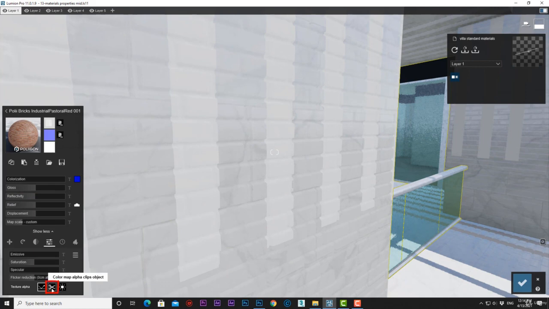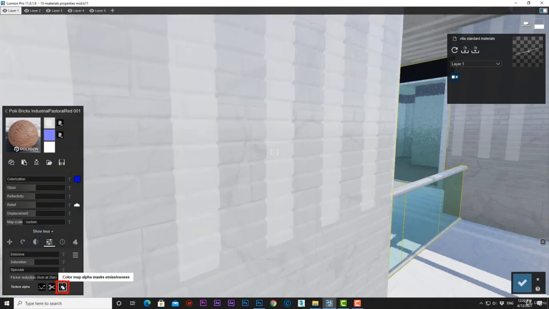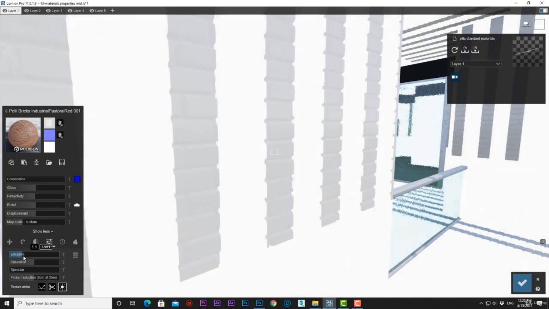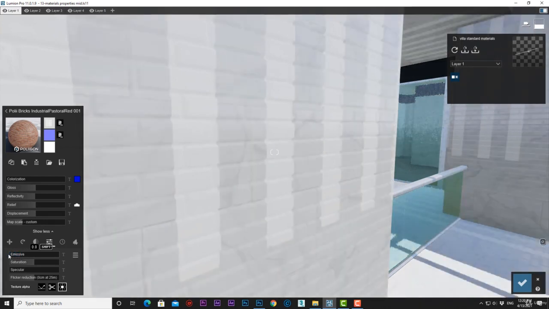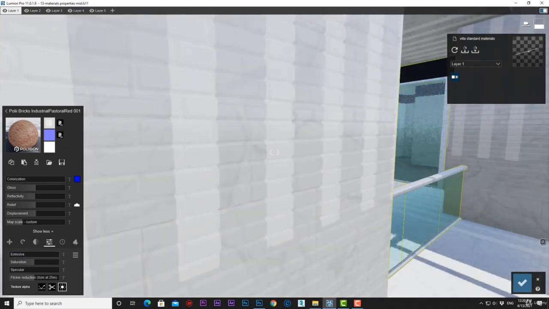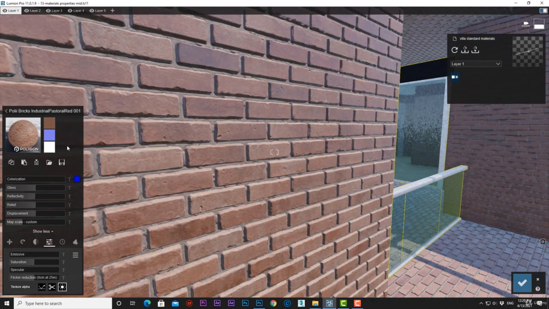The second icon would be to clip object, and the third icon would be to mask emissiveness. In that case, alpha channel will make a difference in emissiveness between what's transparent and what's not. We can see that clearly when we increase emissive. These options would be useful in very specific examples of materials that we will explain later on.